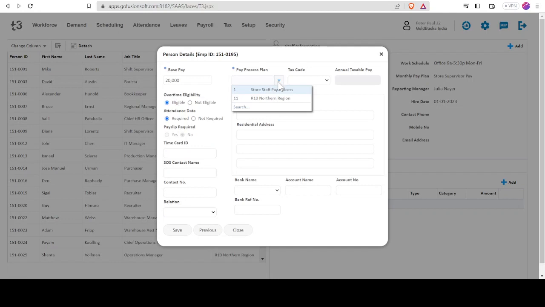Then the pay process plan. The pay process plan basically categorizes employees and groups them to process the salary. Suppose we want to process the salary on a location basis, then we can create a pay process plan based on location and attach it to the employee. In that case, we are able to process salary location-wise. Similarly, if we want all the workers to be processed together, we create a pay process plan for, say, worker, and all the employees who have been assigned the pay process plan as worker will have their salary processed together.